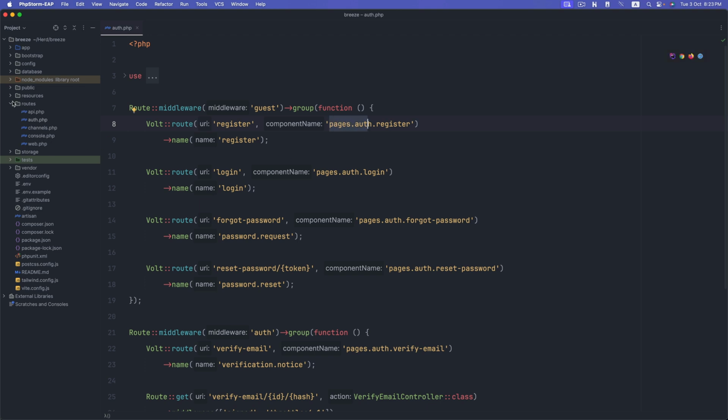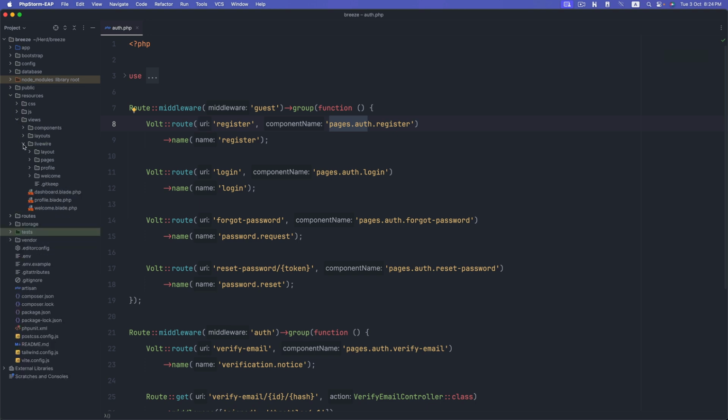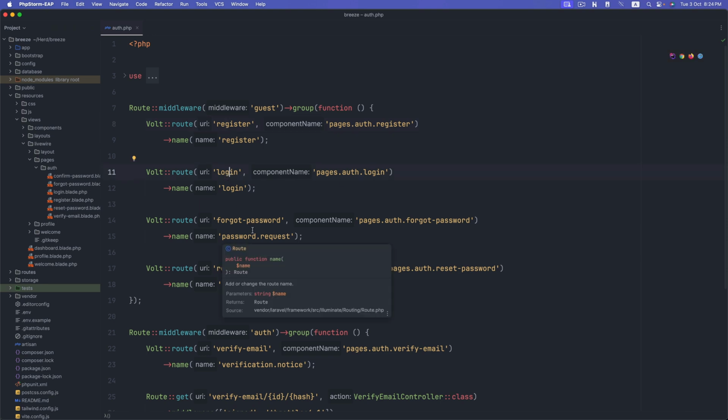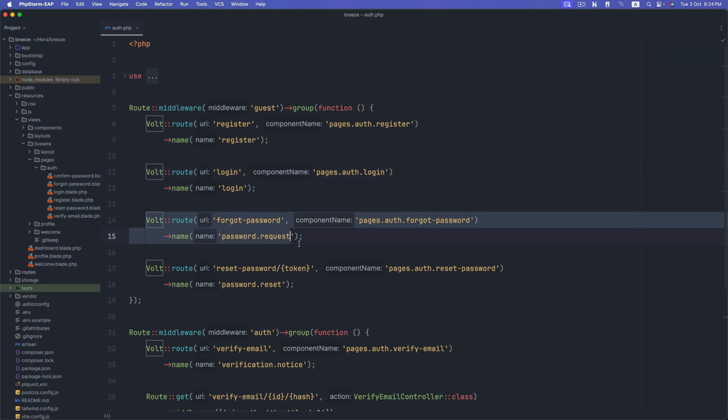Okay, let's go inside the resources, views, Livewire, and then we have pages, auth, and register blade. Now this component is used in this route register. Also login for this route login, and so on. So we have a volt package used for the Livewire Breeze authentication.